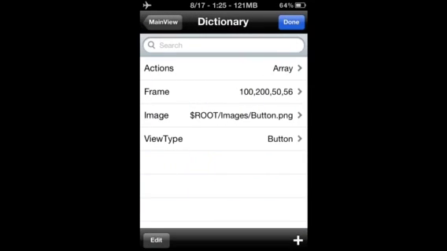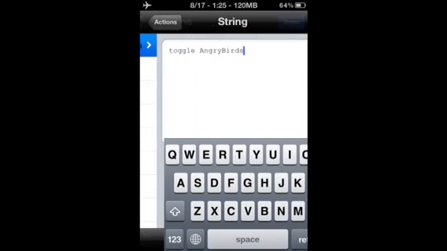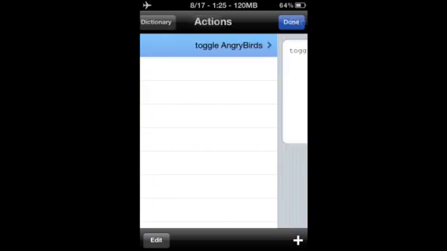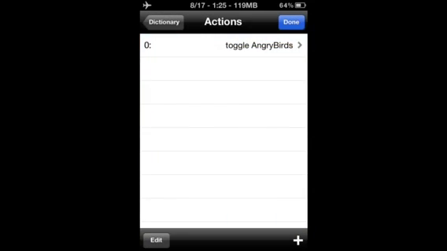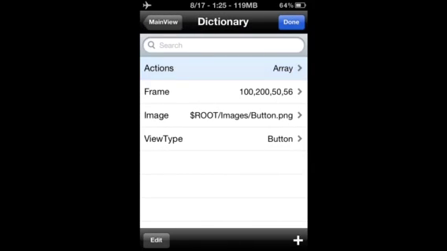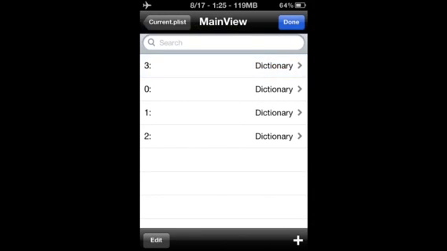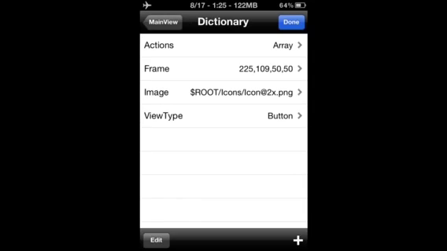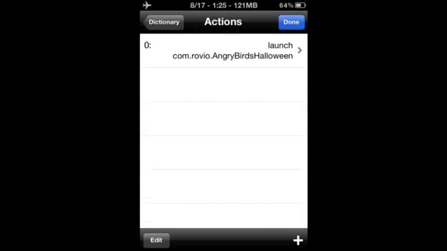So now we have our component for our button. When we click on it, it'll toggle Angry Birds. But how does DreamBoard know what Angry Birds is? We have to go back to our previous dictionaries and find the Angry Birds application. Our previous Angry Birds application was this. To check, we can just look at our launch CF identifier and we know that this is Angry Birds.